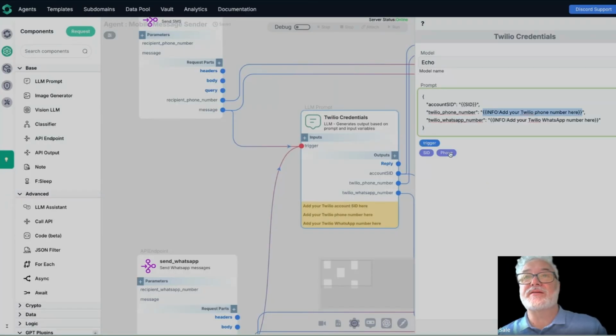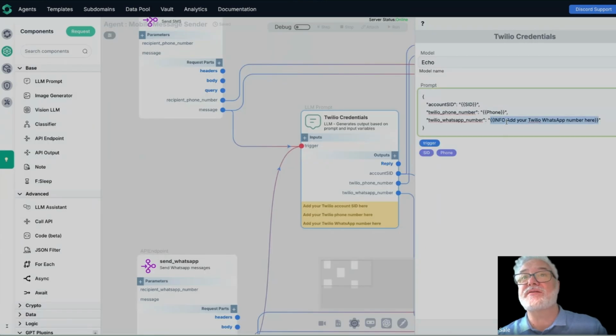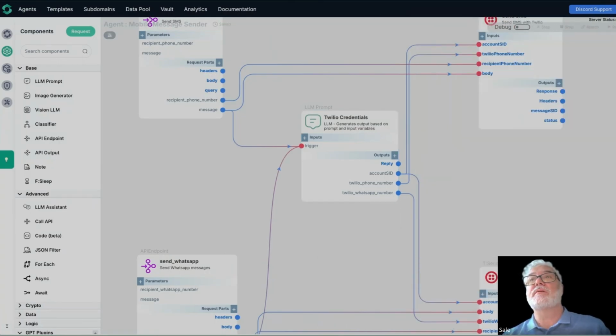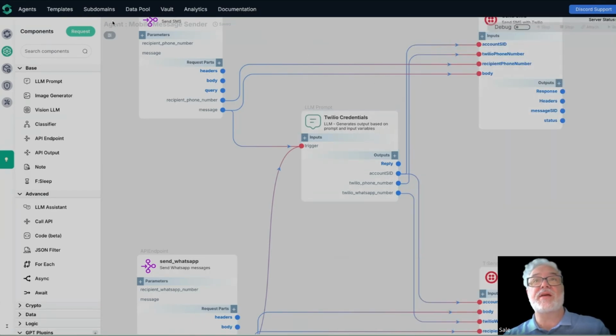And I want to replace that with the phone. And I'm going to put in my WhatsApp phone number, which is actually going to be the same phone number in this case. And there we go. Okay. So now we have all of the variables that are put into place as agent variables.